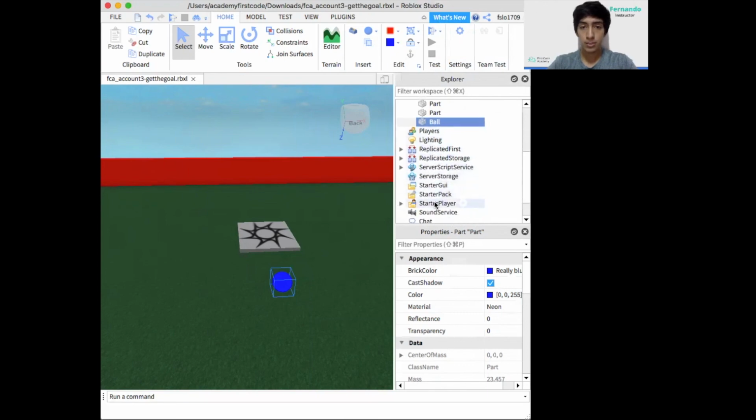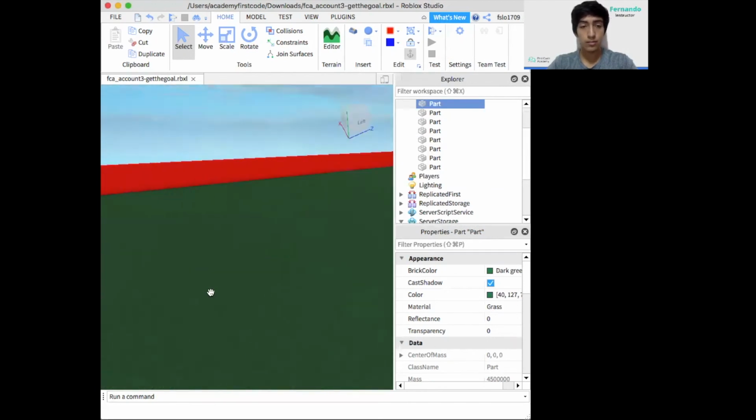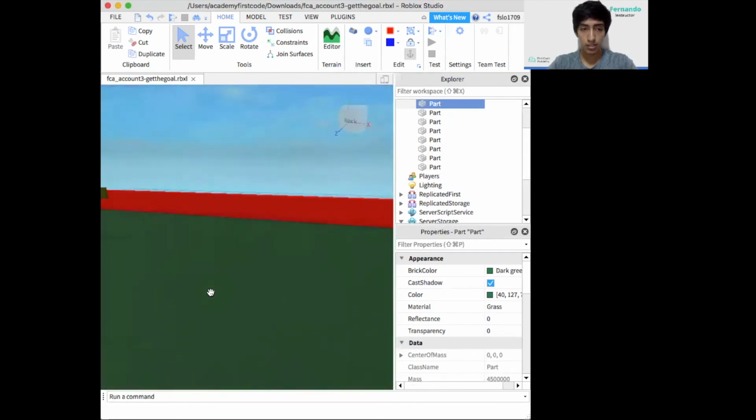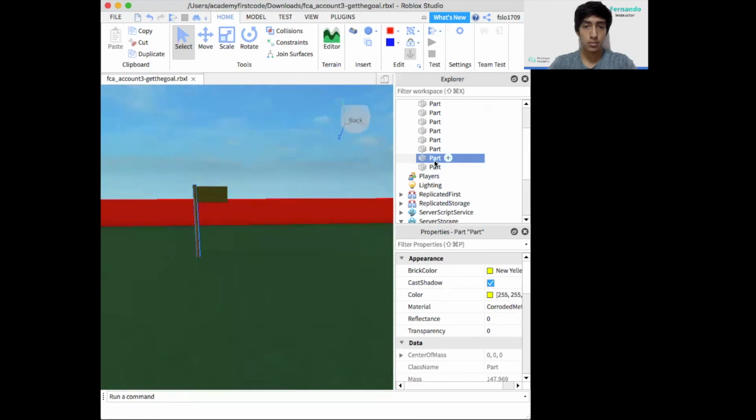Scroll down a little bit and move the ball to server storage. You should see it fall inside this folder. And before we continue with the coding, there's two things we need to complete. First, to make sure the game recognizes the flag, we're gonna rename the pole as flagpole. We're gonna rename the actual flag to flag.